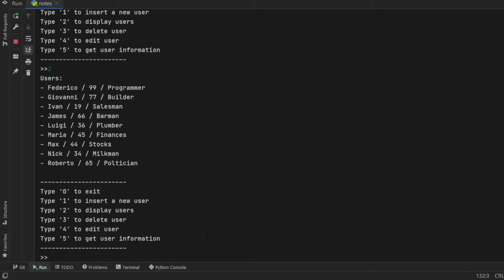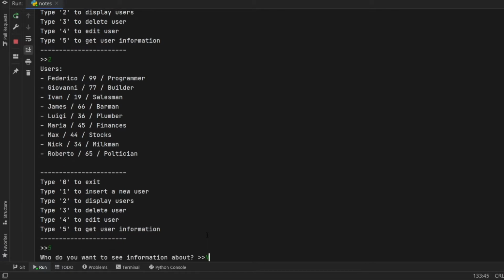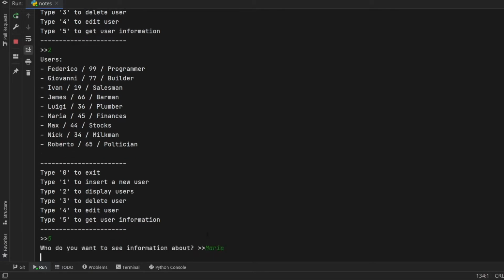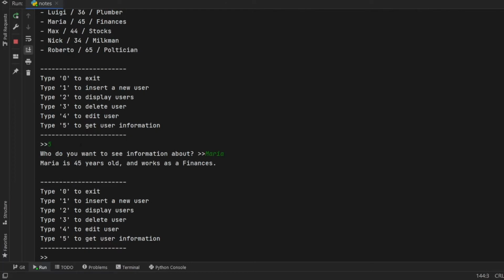Now when we display users, you'll see that Maria is 45 and she still works in finances, and that everything was updated correctly. The final method I want to show you is that if we type 5 and type in the name of the person, it will give us this small summary of what the person does. So Maria is 45 years old and works in finances. Of course, this can be edited to actually make sense, but this is just for the sample purpose of showing you that you can take these values out and actually use them later.